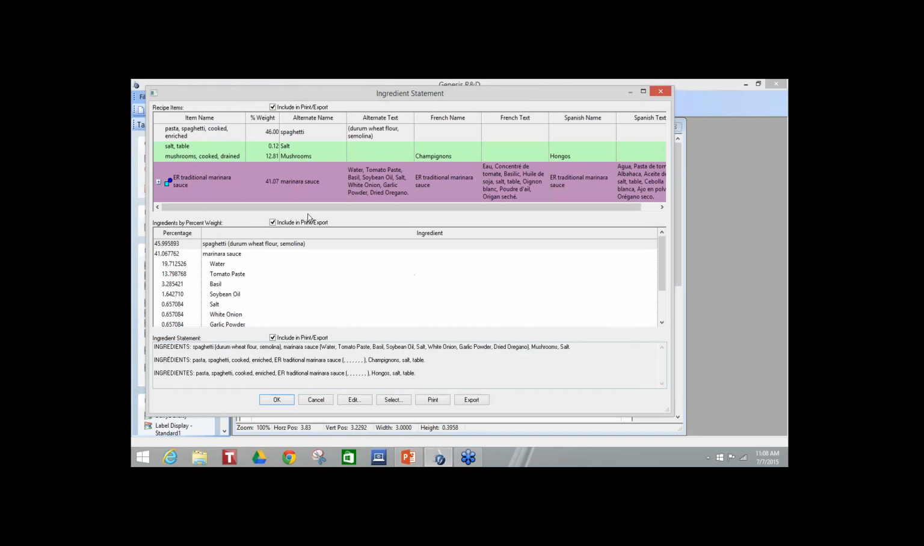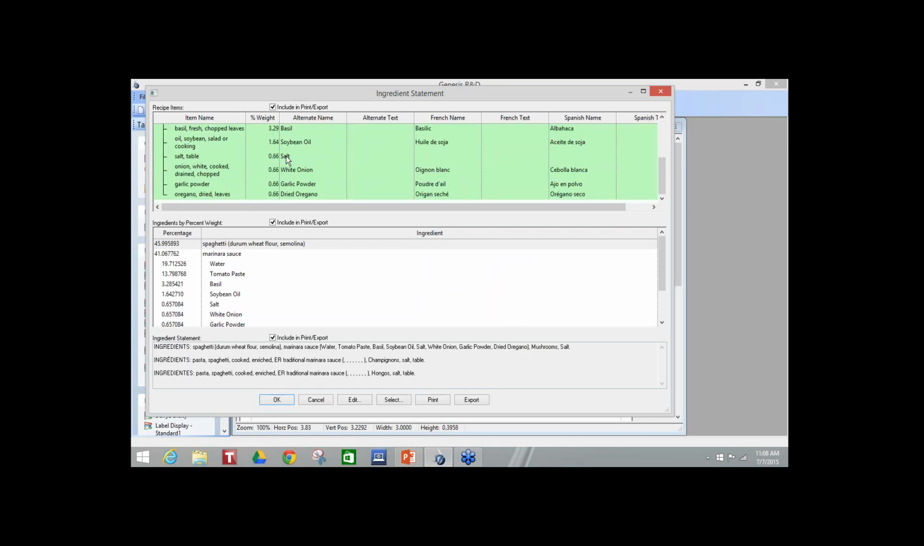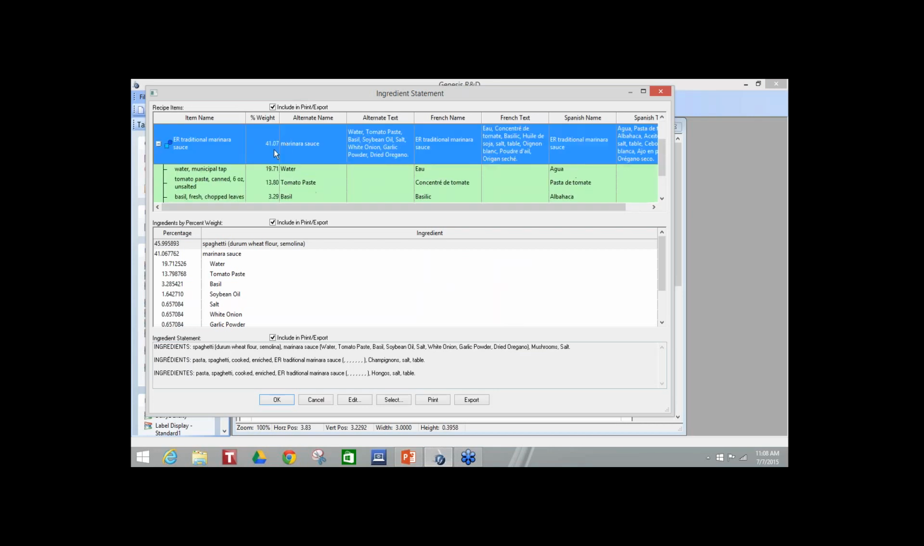You notice this screen is made up of 3 sections. The top section shows your ingredient in the recipe. Again, we've got our pasta, additional ingredients, and the sub-recipe. If I show the sub-recipe, I can see all of the additional ingredients in it. The middle section lists the ingredients by descending order of weight, and this is what is driving the ingredient statement below. The third portion down below shows the ingredient statement as your work in progress. So again, any changes that you make are reflected down here.